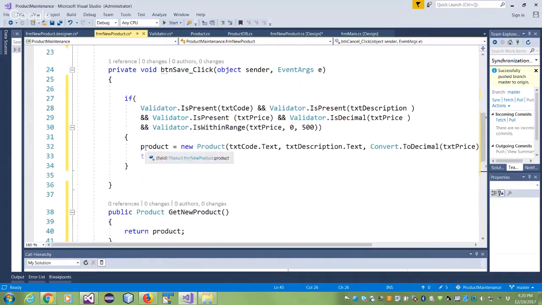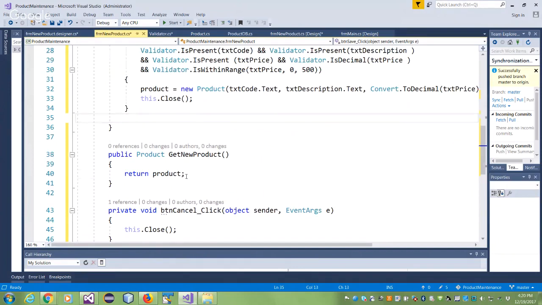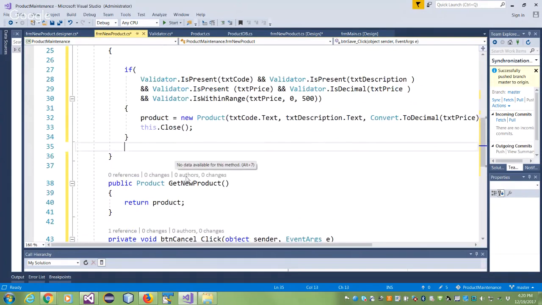And if everything is validated, it creates a product. You could have just said return product right from here. I just wrote a different method. It's not necessary at all. You could have just created the product and returned it. Right? So this is your new form that is created.